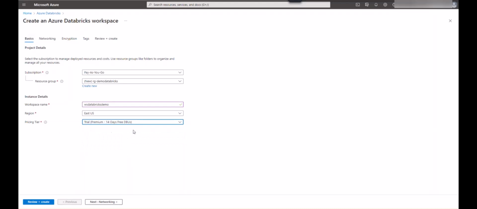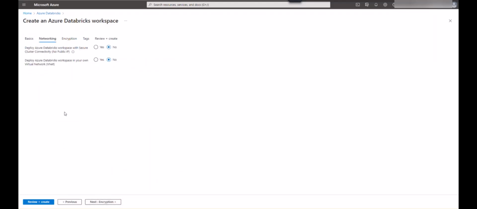So I have selected all the options which are required for the basic tab. Now I will be moving into the next one, that is the networking tab. Here you can see the first option is deploy Azure Databricks Workspace with secure cluster connectivity. It's already selected as no. I will be keeping it that only.